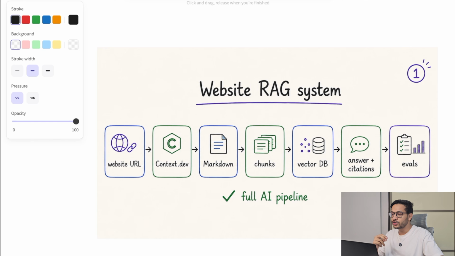Now we will be using the Context.dev tool, which will fetch the web page and convert its content into clean markdown. Then we will divide the whole markdown into small chunks, create embeddings for those chunks and store them inside a vector database. And the final answer will also have citations or groundedness, that this data is taken from the particular web page and these are the sources for the same. And finally we will run the evals also to measure whether the retrieval or the generation answer was actually correct or not.